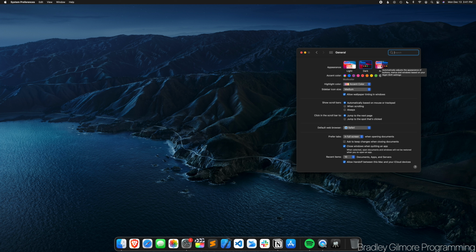You can change it so that it changes depending on the time of day. So when it starts to get dark outside, it'll change to dark mode. If it's bright outside, it will change to light mode. And you can set it so it's always on light mode. I'll show you the difference real quick.